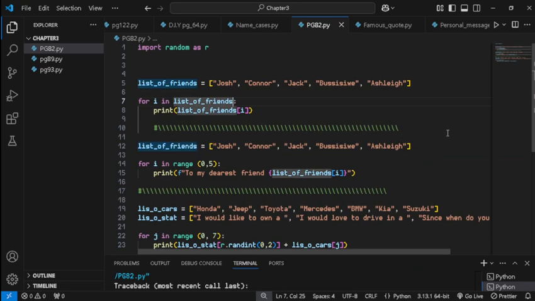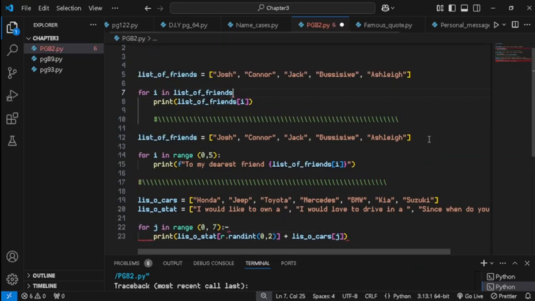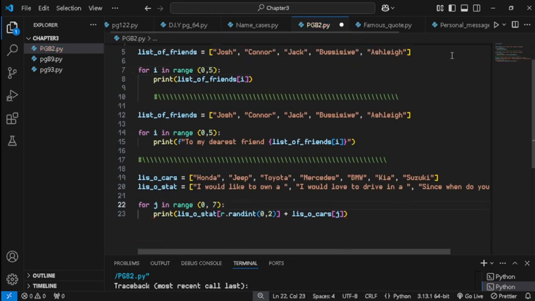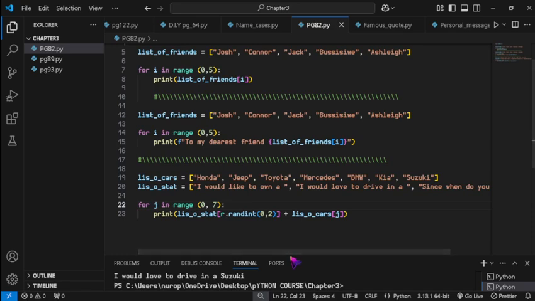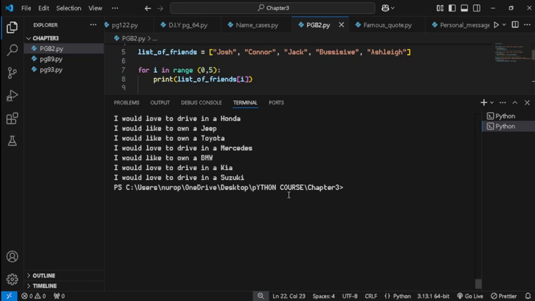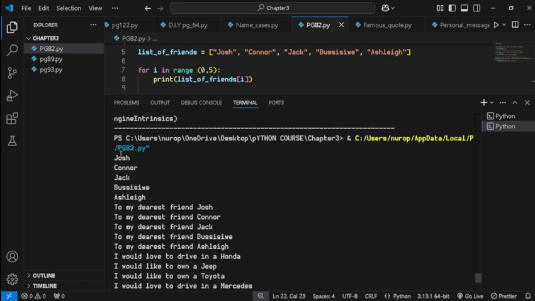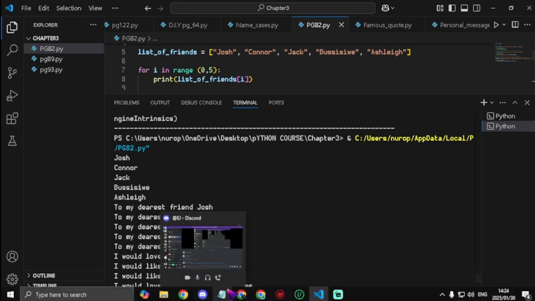It doesn't store them as integers. It takes each item as a string, and I'm trying to use that string as a position indicator, which doesn't work because it only works with integers, whole numbers. Sorry, my mistake. Let me just stick to the old original. If we pull this up, you will see Josh, Connor, Jack, Busisiwe, and Ashley, just as presented.